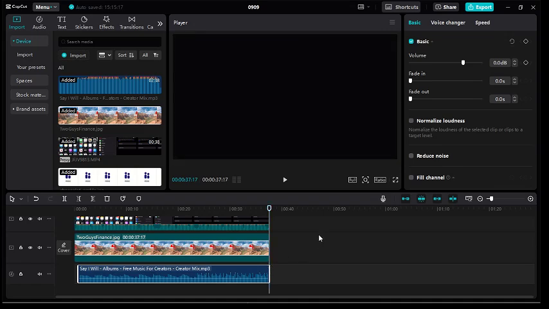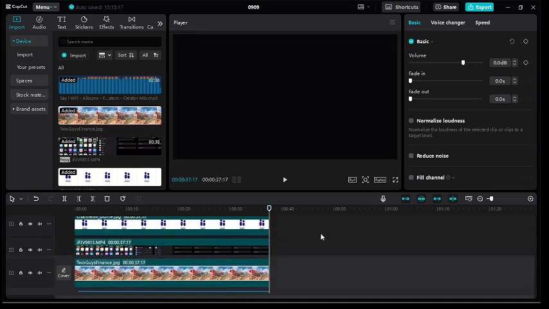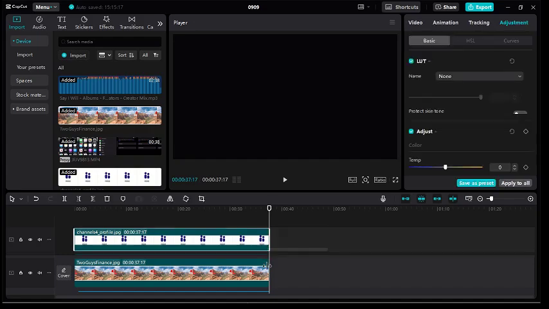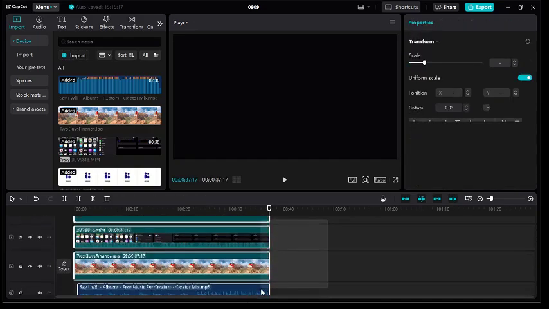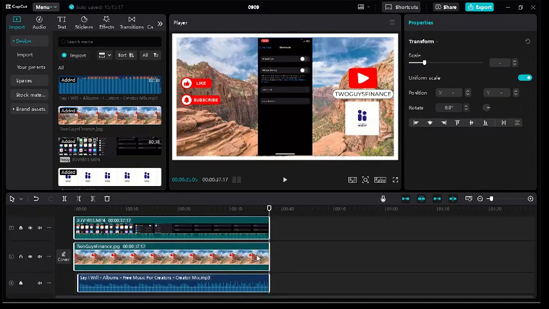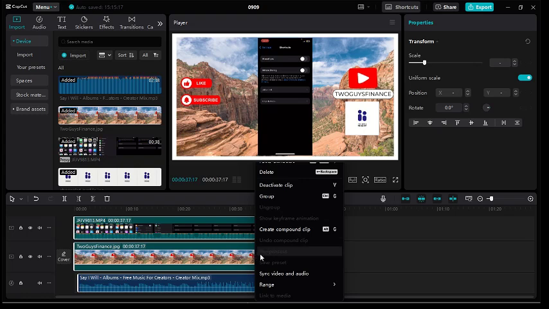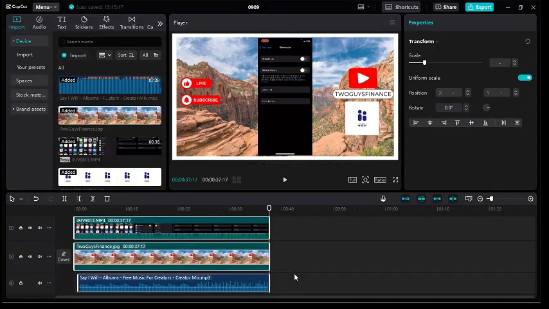After that, click and highlight both the video and the audio. Highlight everything at once. You can see both three are highlighted. Then you right click, then you can see sync video and audio, and that's it. And that is how you can sync video.